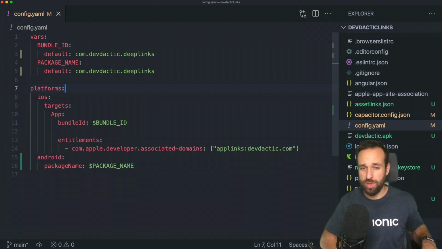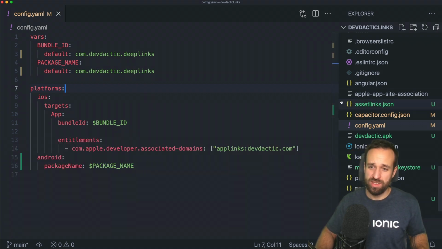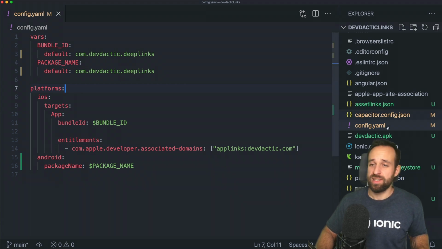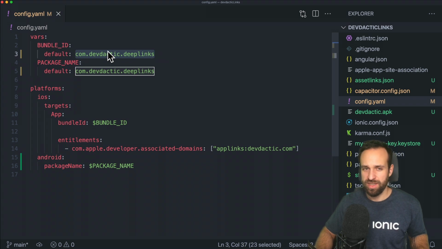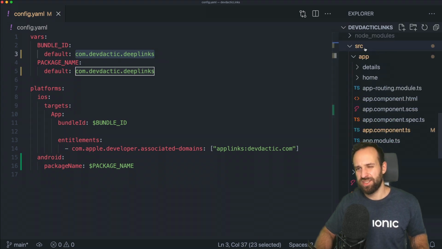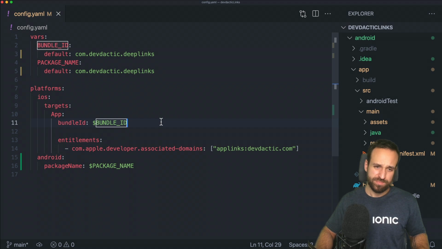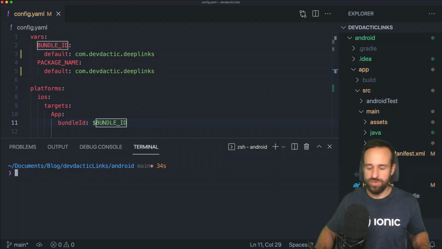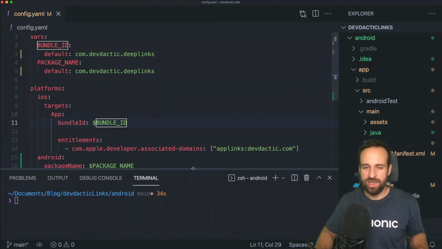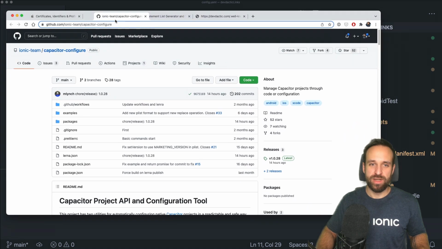For iOS, we added the capabilities manually within Xcode. Or if you use the default Ionic starter, whatever bundle ID, you might still have this in your Android folder somewhere. You might not want to find all the places where you have to change this. Anyway, there's a tool that I highly recommend and that I've also had a video about before, called Capacitor Configure, and I definitely recommend you check it out.